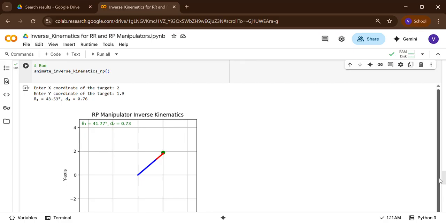Then with the return values, this plot is redrawn again and again. Finally it reaches the target. So this is how it works. In this course, we have learned how to do inverse kinematics for RR manipulators and RP manipulators using the algebraic method. Okay, thanks for watching.